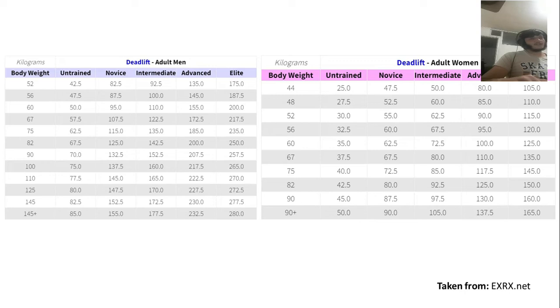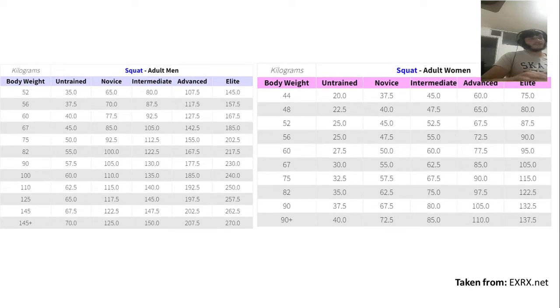Here you can see the numbers for the deadlift. I'm going to show the ones for men and women, and the numbers for the squat, again for men and women. I think they have a few other lifts on their website, so you can feel free to go and check it out if you are curious about something else. Regardless, I'm just putting them here for illustrative purposes.